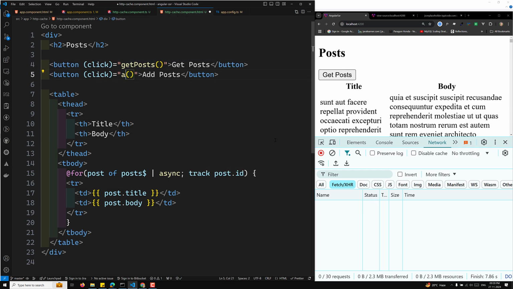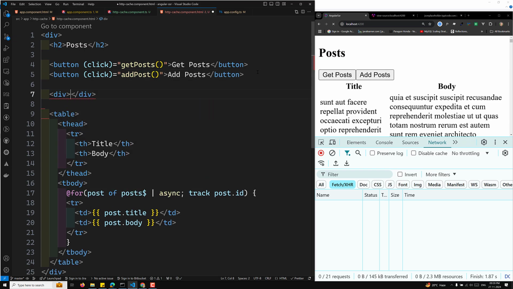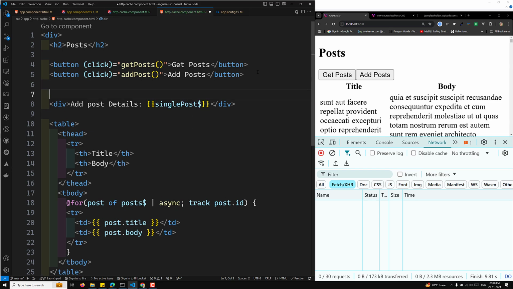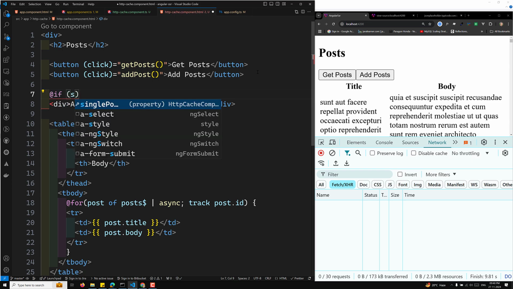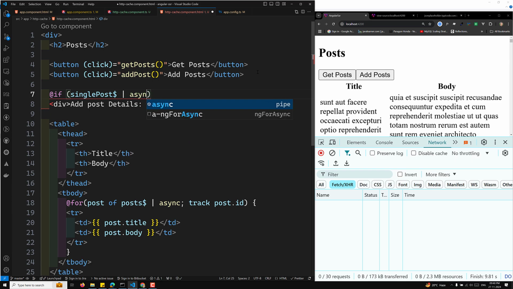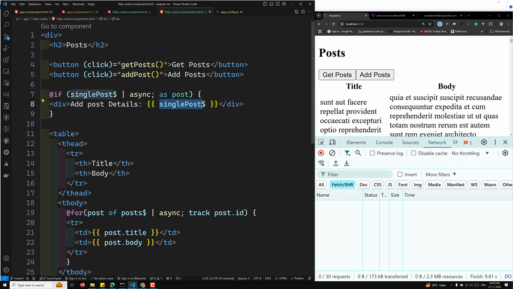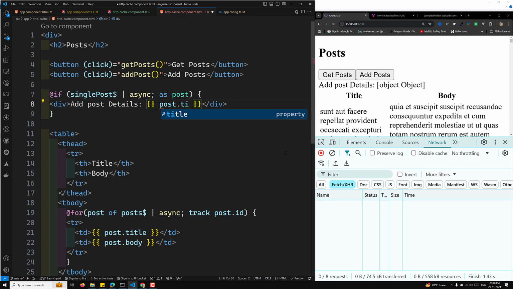Okay, and this one will be add post, and here I want to show the add post data also. So here I can show something like div add post details, and here I will try to show the single post. So I can use @if single post dollar of async as post. We can use it directly like this, not a problem. And here this will be post dot title, that's it.